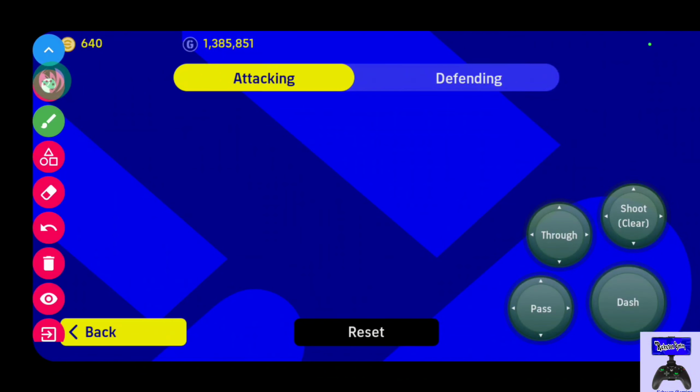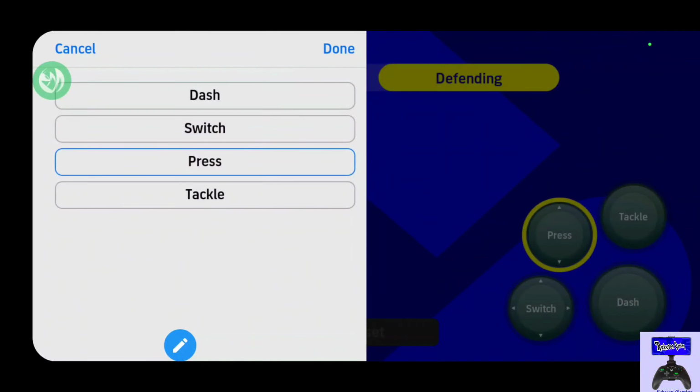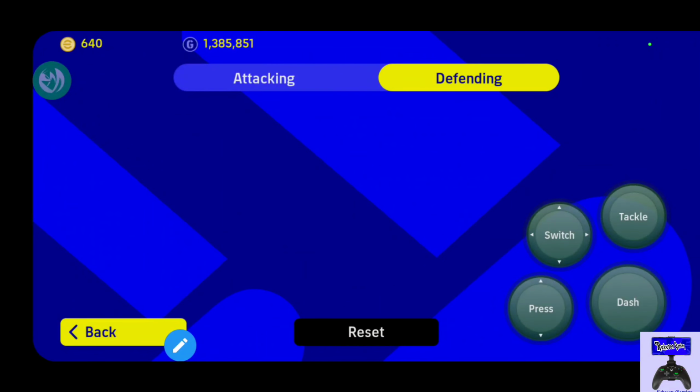Navigate to defending. Click on defending. Now we want to move switch to the position of press. So we want to alternate press and switch. So touch any of them, either touch press or touch switch. Touch press. Then when this menu pops up, touch switch and click done. That position has alternated. Remember what we did.